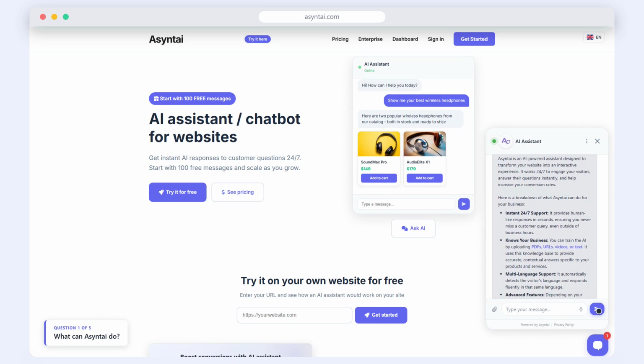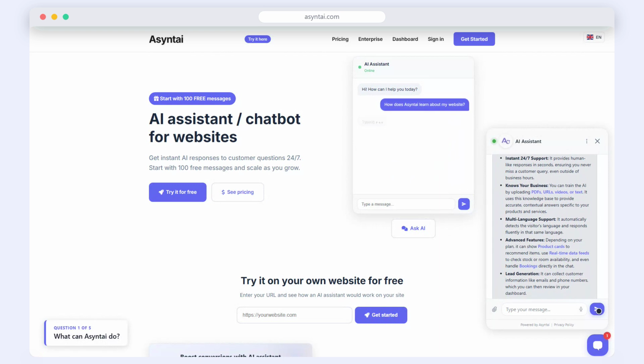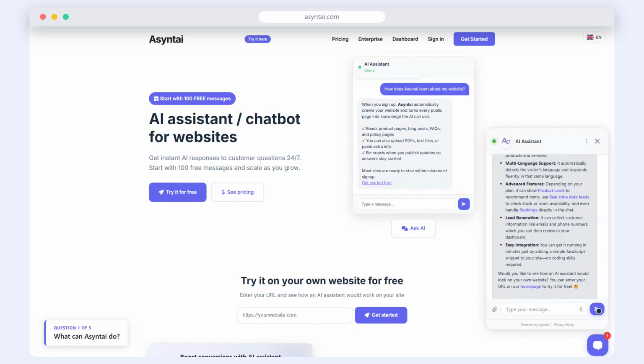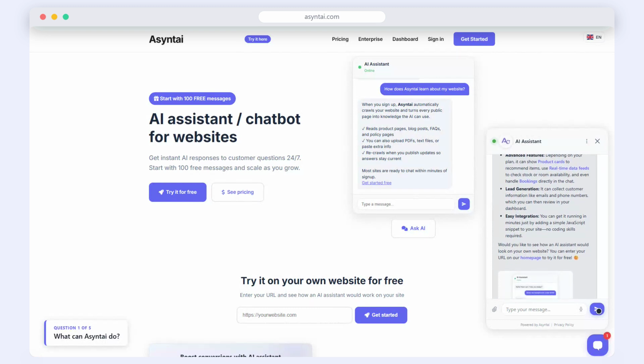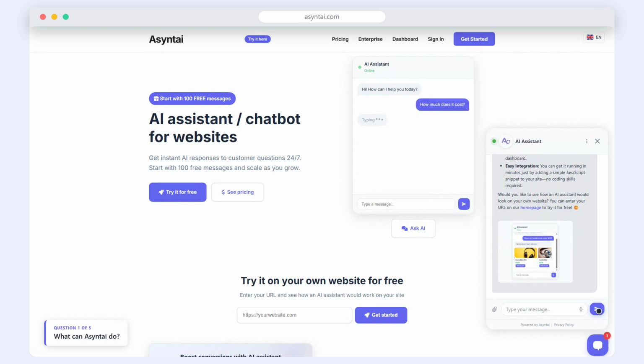Asyntai offers instant 24/7 support, answering visitor questions with human-like speed. Train it with your own business information for accurate, contextual responses. Easily integrate Asyntai onto your website within minutes to start engaging visitors and boosting conversions.